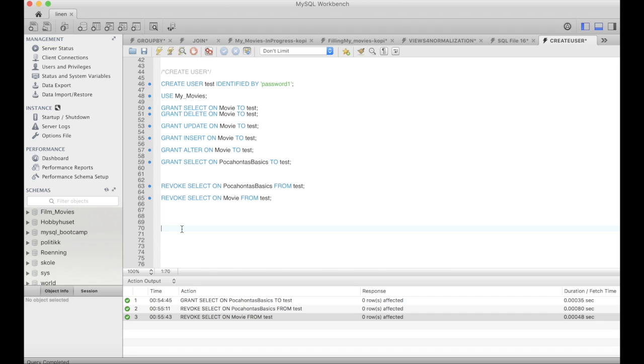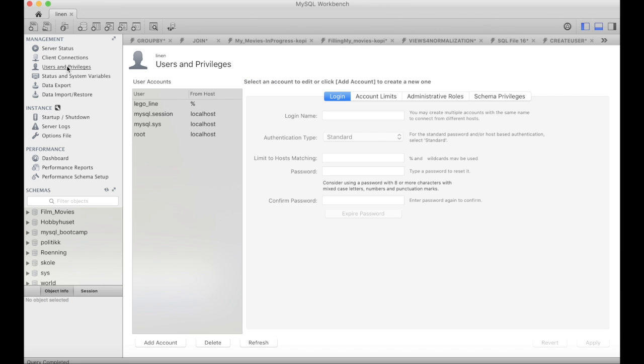There's also another way of creating a user. First thing we need to do is we need to go to users and privileges. Here we can see the ones that are already in the system. Now we're going to add, there you go, that's the test one that we made earlier.